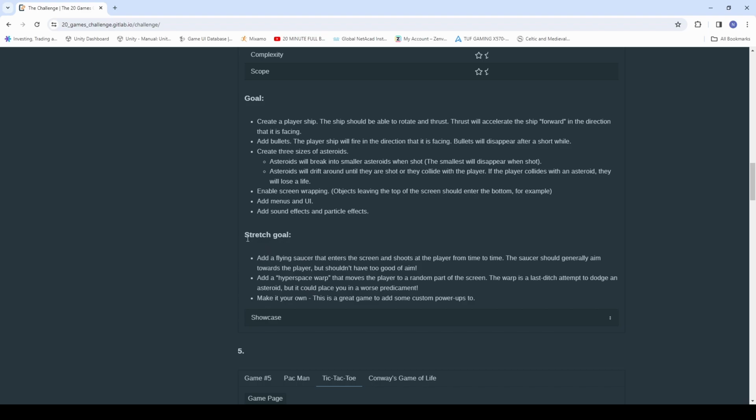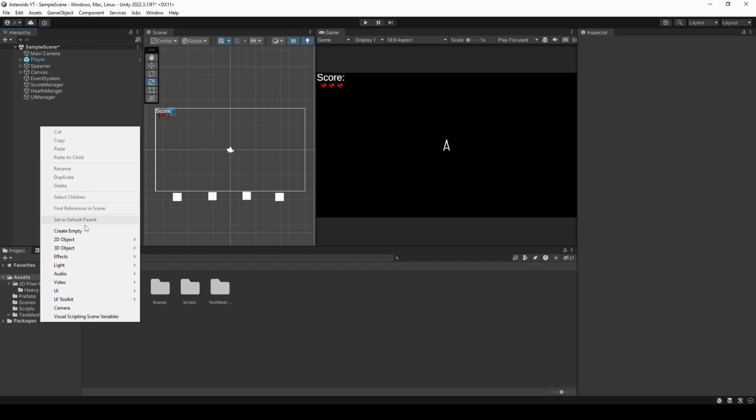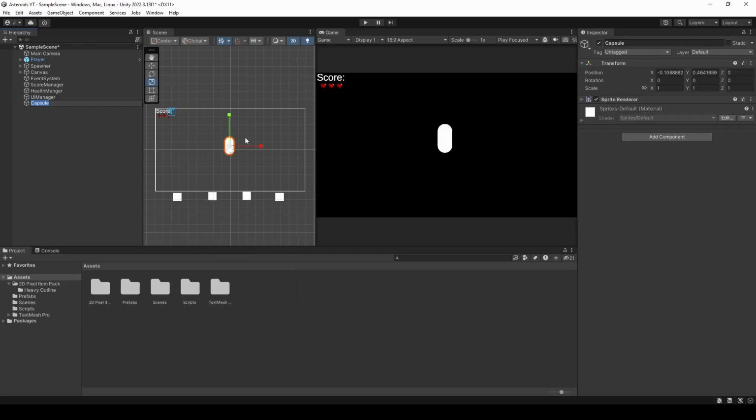So the next goal here is one of the stretch goals, and this is to add a flying saucer that's going to enter the screen and shoot at the player from time to time. So we'll go ahead and do that. We'll need to make the enemy ship now, and we can do that by doing a 2D object here, and we can do a capsule. And then if we scale this down a little bit, we can make it look sort of like a flying saucer, I guess.